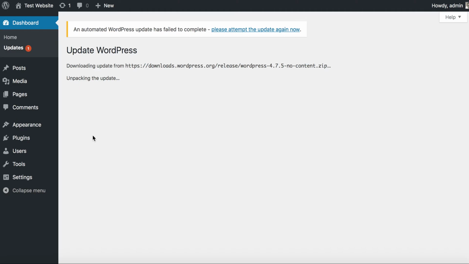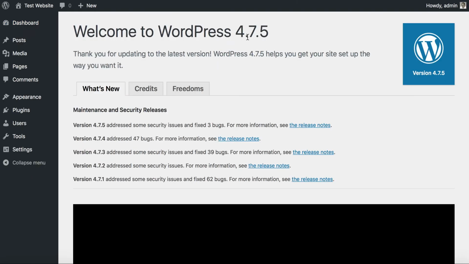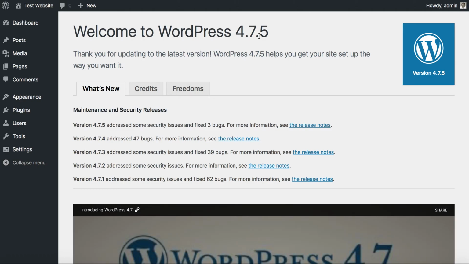And so you can see now it's unpacking the update here. And so momentarily we should hopefully see a success message is what I'm hoping for. We'll know here in a moment. So it's verifying the package, preparing to install, it enables maintenance mode, copied the required files, disables maintenance mode, and we are now upgraded to WordPress 4.7.5.